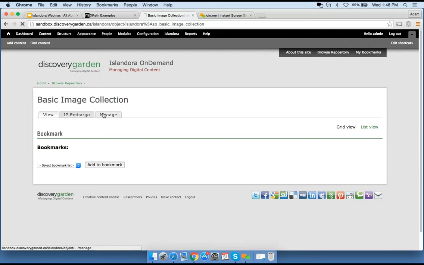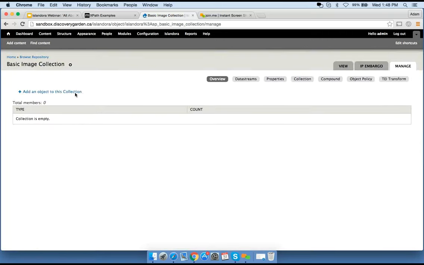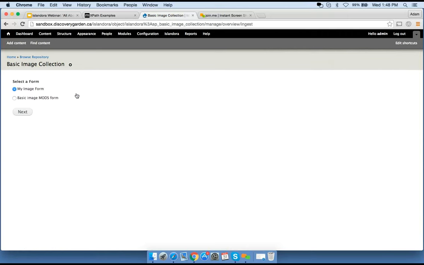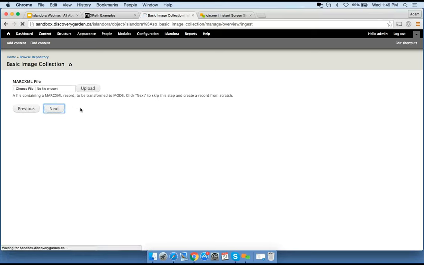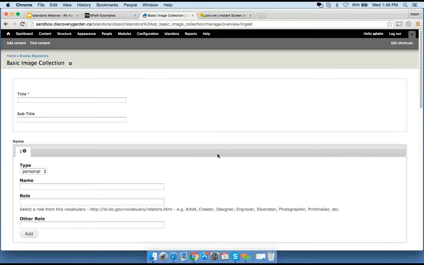If I go to manage this collection and add something to it, the first option that I'm given is to choose between the stock form that came with this content model or my fancy new image form. All right, MARC XML file is turned on, so I'm going to skip by that. But here's the form that we made.